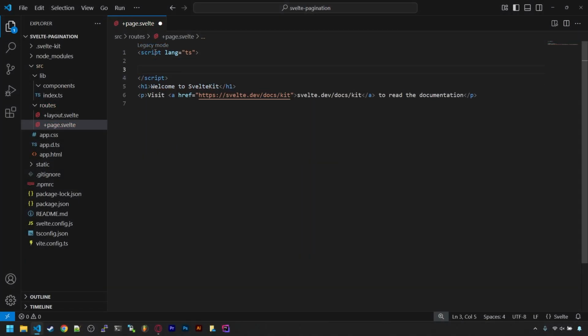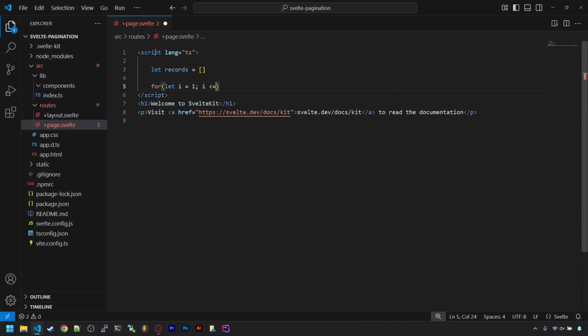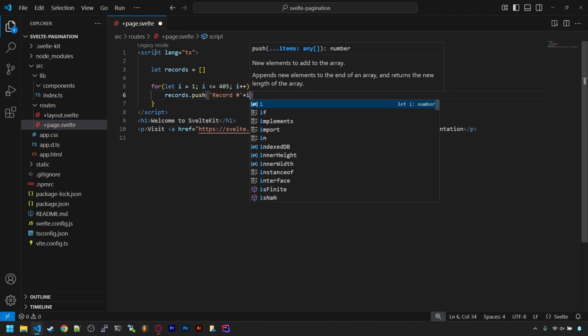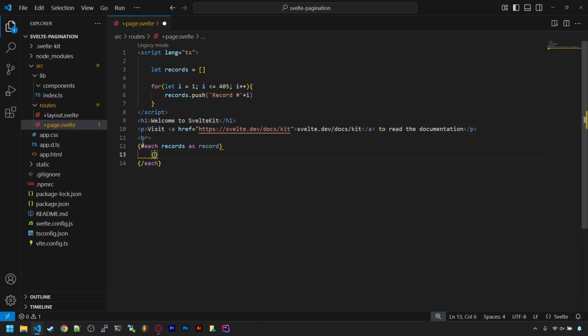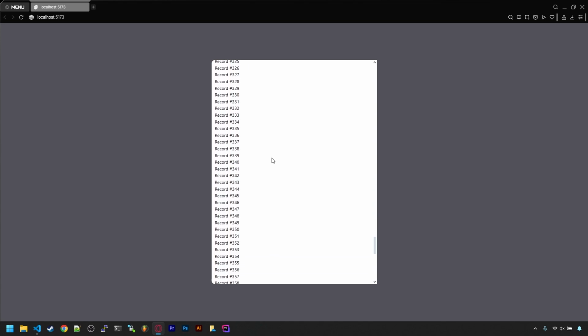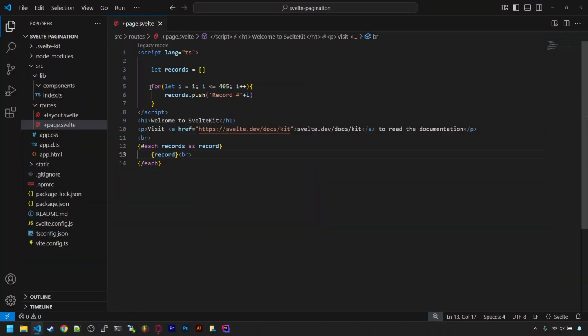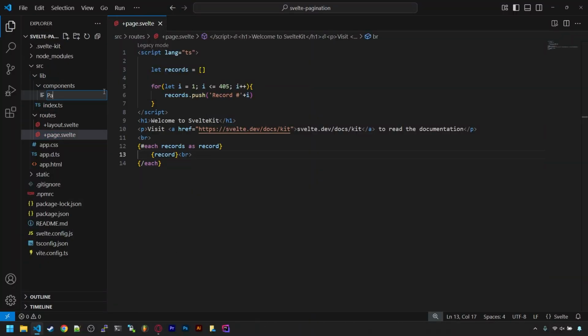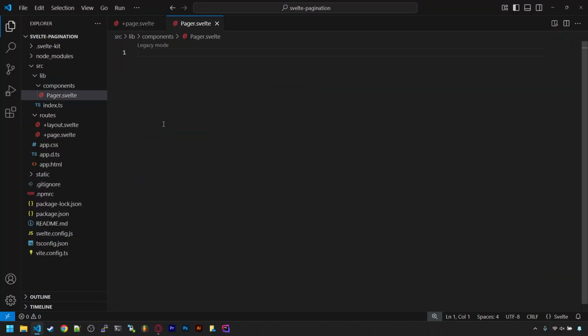So in this example app I have up, I pretend to load 405 records when the page loads in. You typically wouldn't show all of them at once and have the user scroll through them like this. Instead, you'd only show like 20 at a time and give the user a way to page through them. To do that, let's make a pager.svelte component file that we can reuse anywhere.